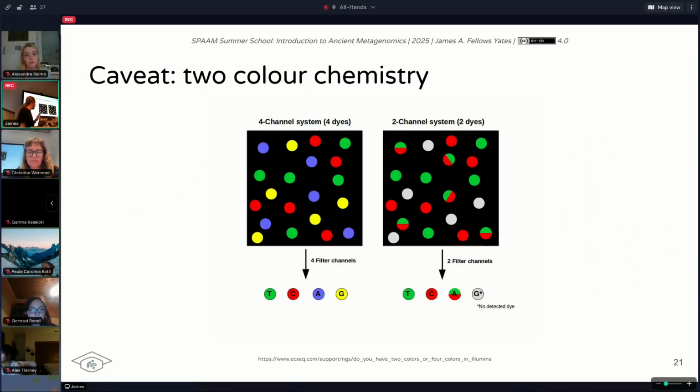Instead of having four different colors, you only have two, where green is a T, red is a C. If both green and red are emitted at the same time, so the fluorophore actually emits two wavelengths, that's an A. Then if no light is emitted, the machine reads that as a G. There is an artifact about this, which is going to be important later on, which is often something that people forget. So keep that in mind. So there's two different types here.